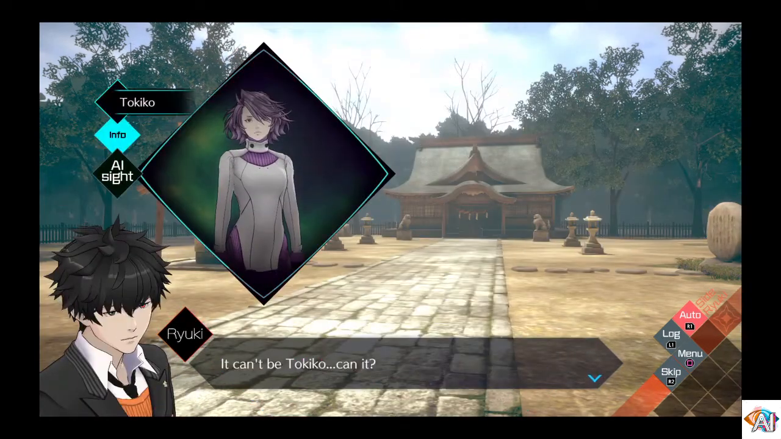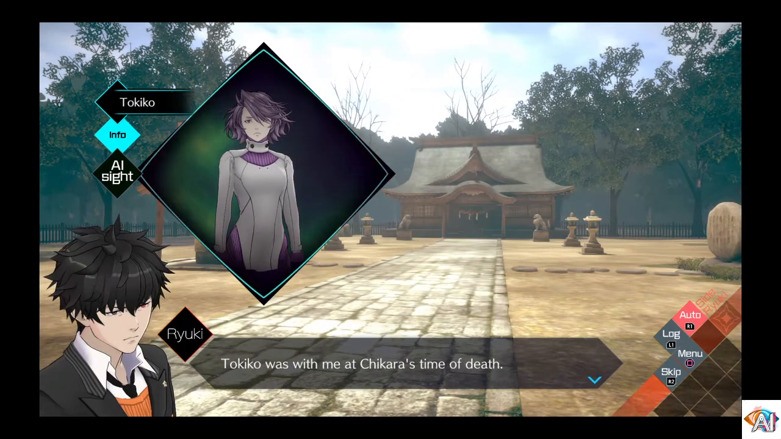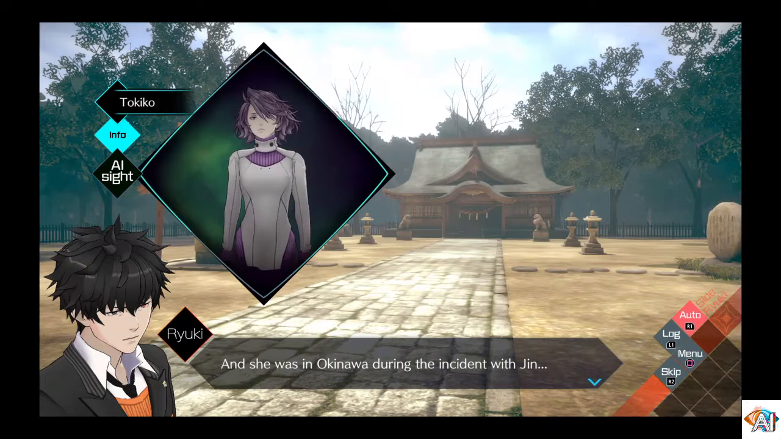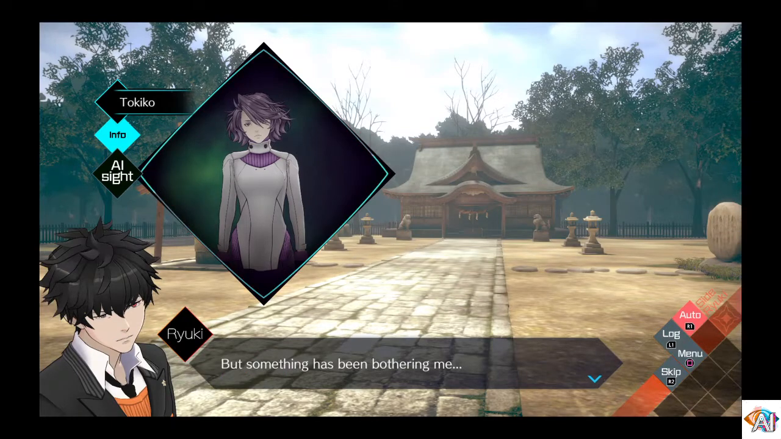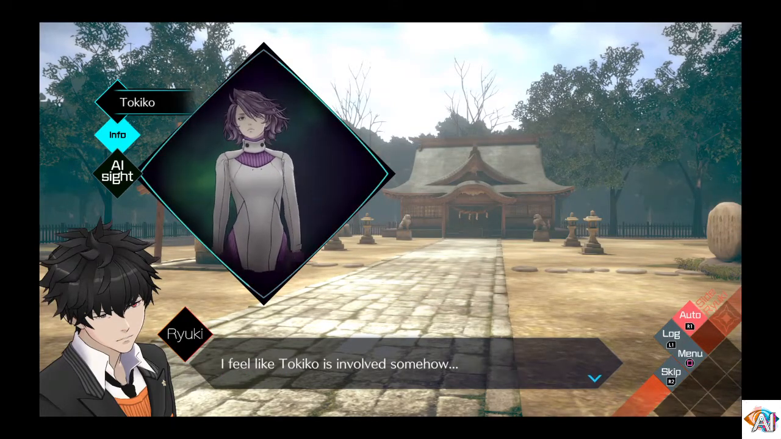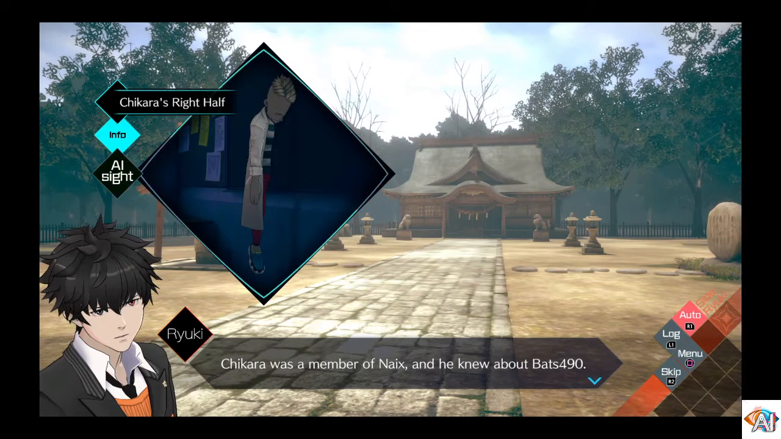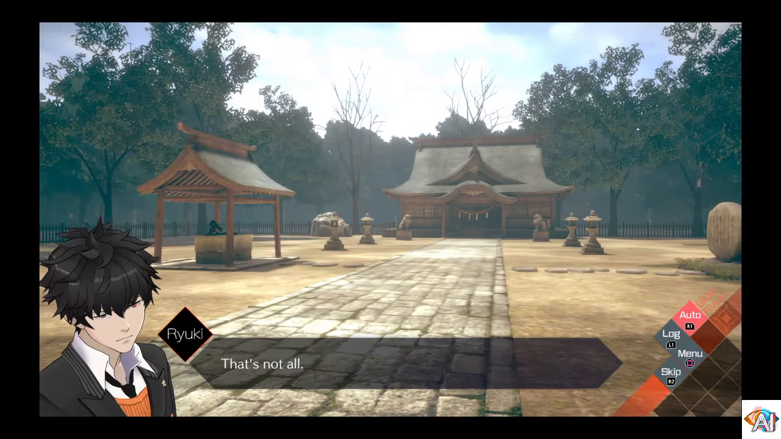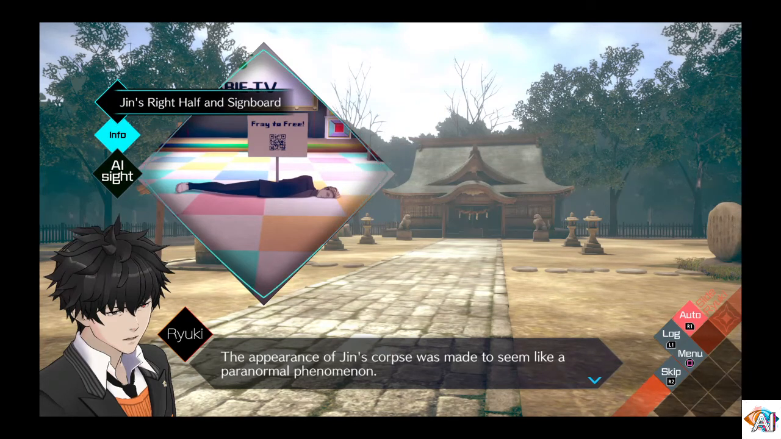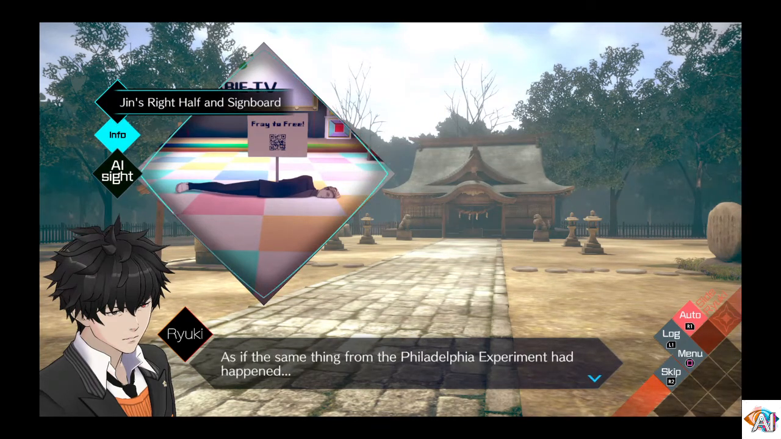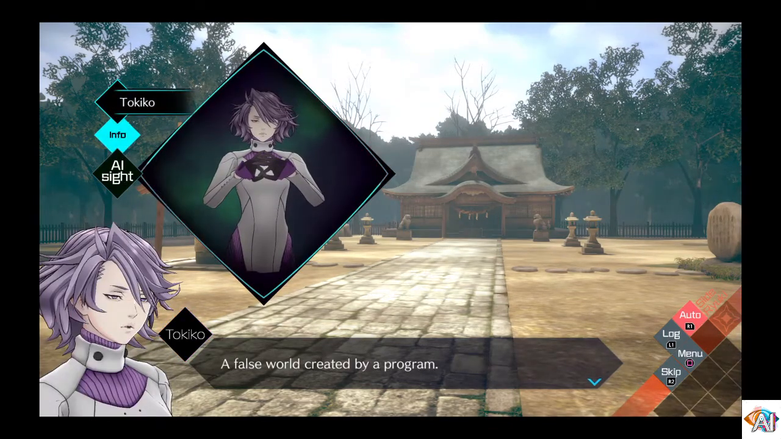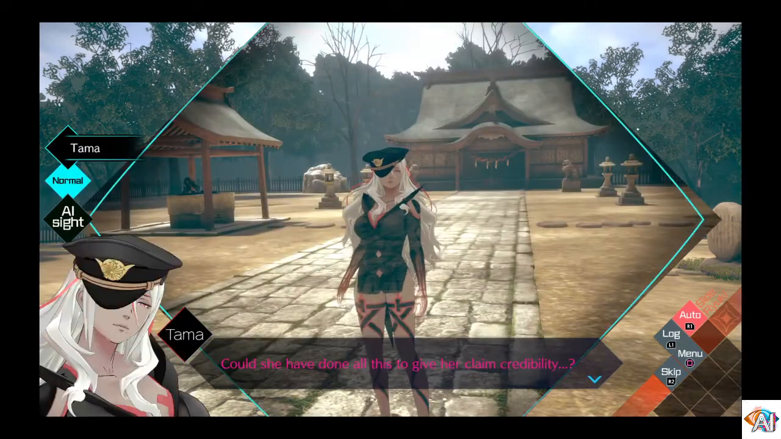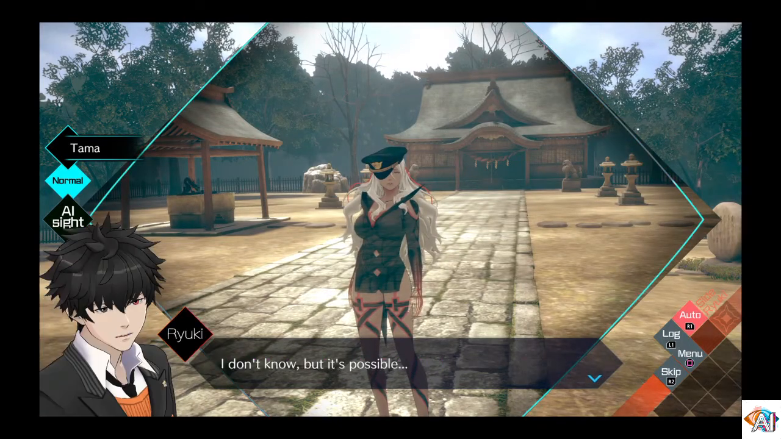It can't be Tokiko, can it? Tokiko was with me at Chikara's time of death, and she was in Okinawa during the incident with Jin. Yeah, at the very least, it seems unlikely that she did it personally. Something has been bothering me. I feel like Tokiko is involved somehow. Chikara was a member of NICE, and he knew about Bats 490. That's not all. The appearance of Jin's corpse was made to seem like a paranormal phenomenon, as if the same thing from the Philadelphia experiment had happened. After all, we are living in nothing but a simulation, a false world created by a program. Could she have done all this to give her claim credibility? I don't know, but it's possible.